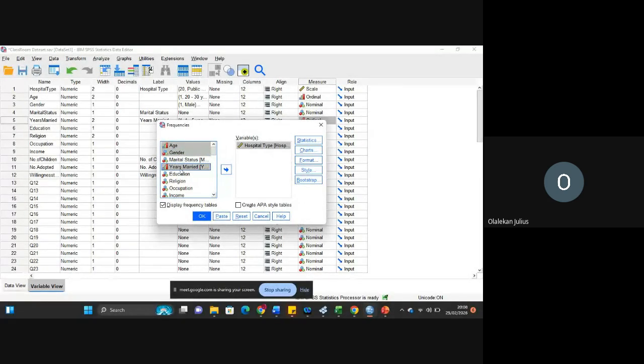We are not selecting marital status because all participants of this study are presently married to their spouse, so we are not analyzing that. But if we had different marital statuses, say single, divorced, widowed, widower, we would analyze that one as well.